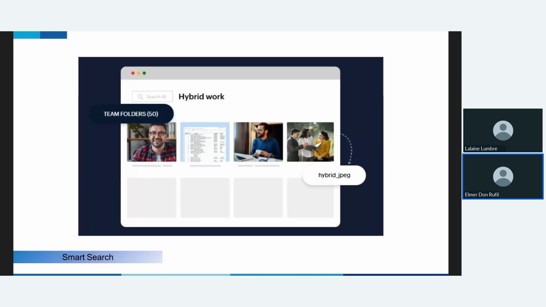Now, let's talk about smart search in Zoho WorkDrive. This feature makes finding files effortless by allowing you to search not only by names but also by content within the documents. For instance, if you remember only a phrase or a keyword from a report, Smart Search can pull up the exact file in seconds. It is especially useful for teams managing large volumes of data, ensuring that no important document gets lost in the shuffle.